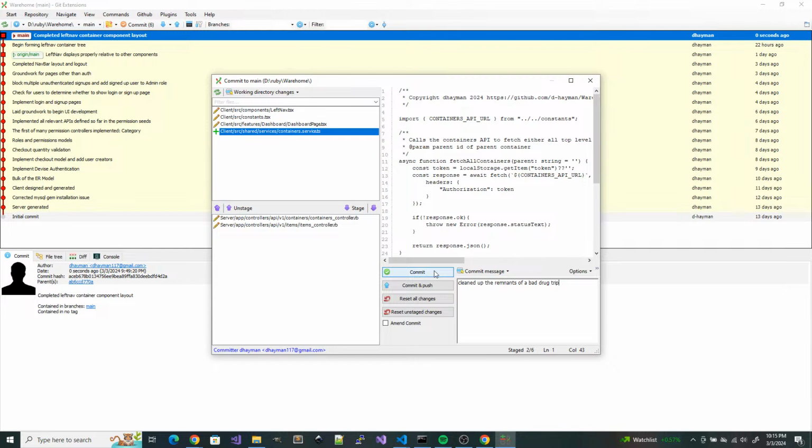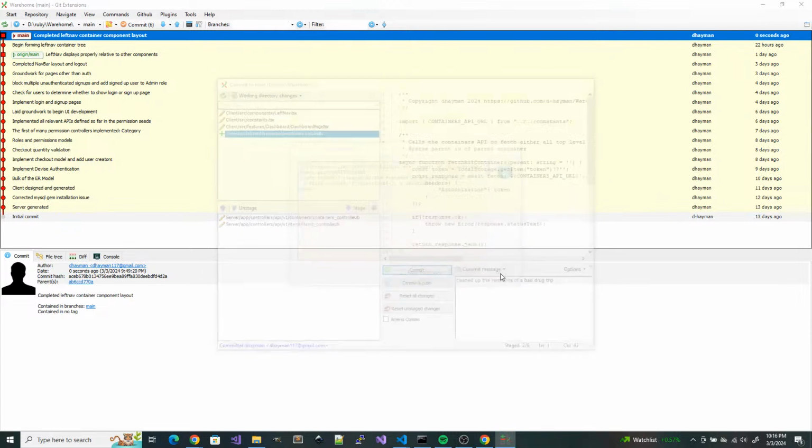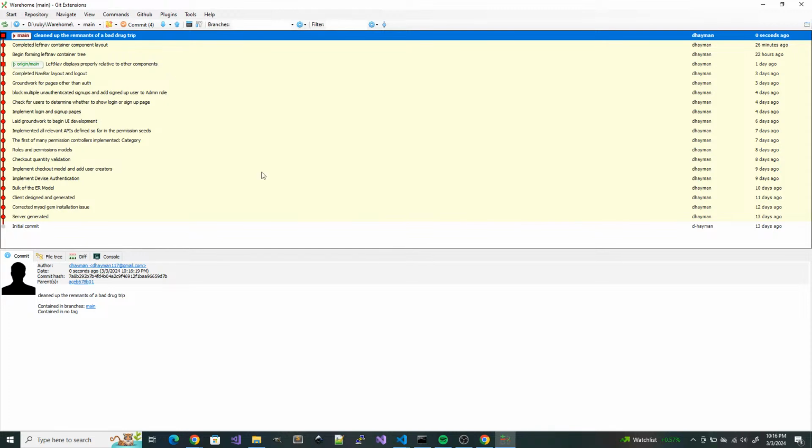We'll just slip a funny one in there because it is a personal project. Never, ever, ever write a commit message like that in a professional setting, but this is a personal project. It's funny. We're just gonna leave that in there. There's your reading commit message. Normal. Implemented this. Fixed that. Corrected bug. Clean up remnants of a bad drug trip. What?